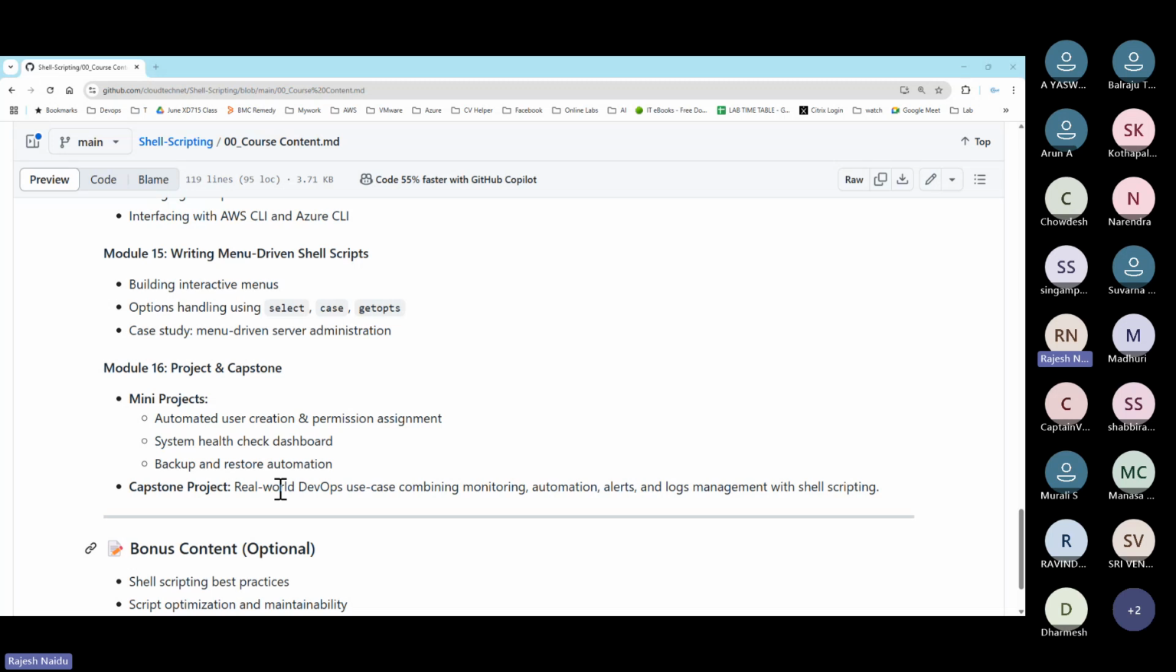In enterprise level, we will be creating projects. One mini project is automated user creation and permission assignments. Another one will be a system health check dashboard. The next one will be backup and restore automation. These are the mini projects. One capstone project is a real-world DevOps use case combining monitoring, automation, alerts, and logging management with shell scripting. So this is the one capstone project we will do.